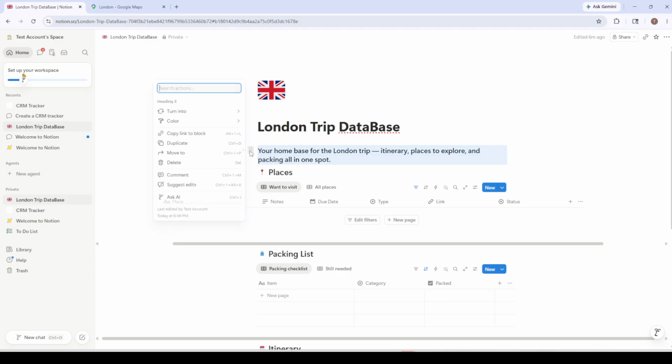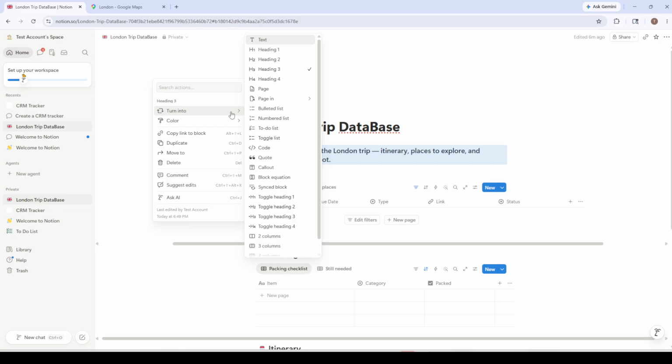Click the handle to open the block menu. From this menu, look for the option labeled Turn Into. This tells Notion you want to convert the current block into a different block type without rewriting anything. Go ahead and select Turn Into.